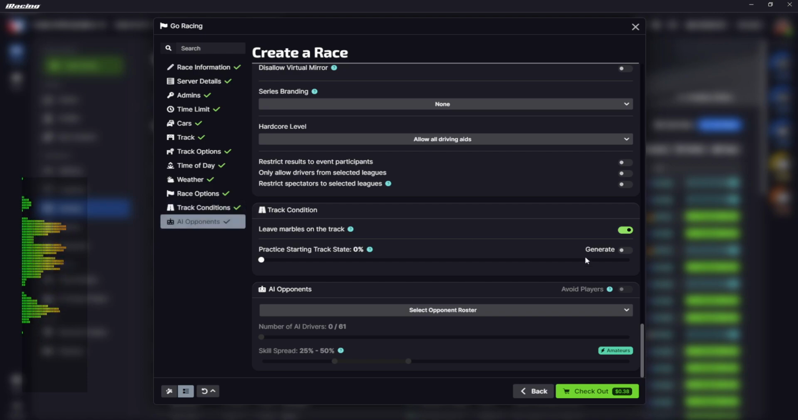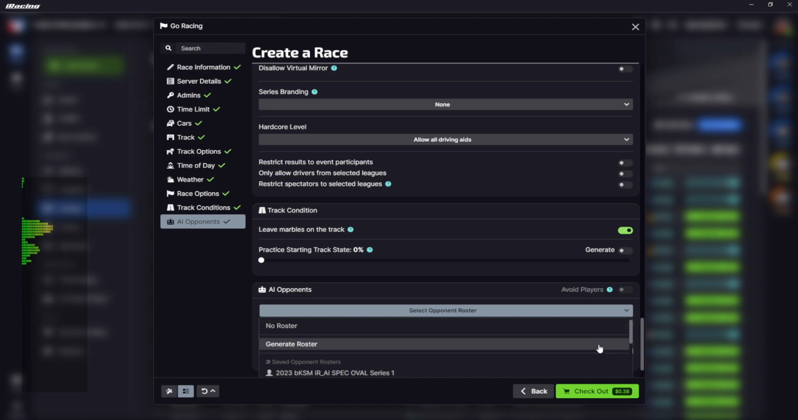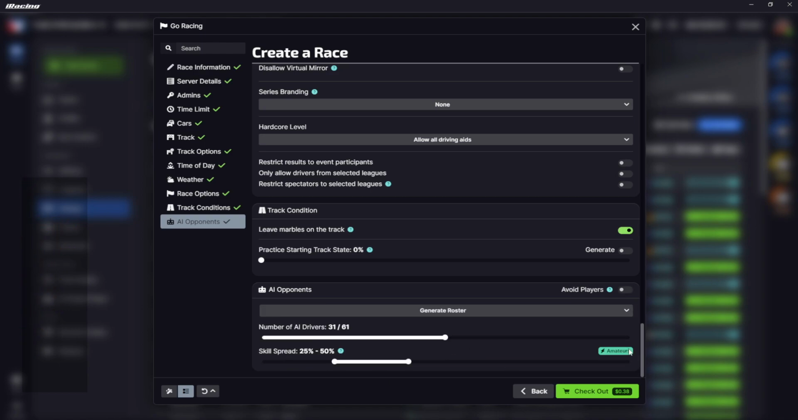So you can add your AI opponents here if you want, and you see you can generate a roster. And there's 31. But yeah, you can drop it down and do whatever. It warns me over 40 cars, so I haven't gone that high, but I've been able to run it with a good pack of AI drivers, and it's amazing. All the mist flying and stuff is just crazy. But yes, you would check out here and create your system.